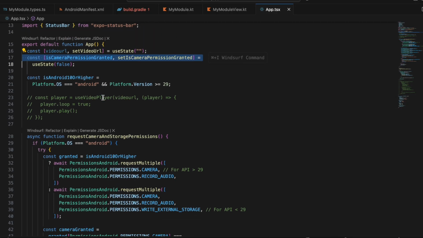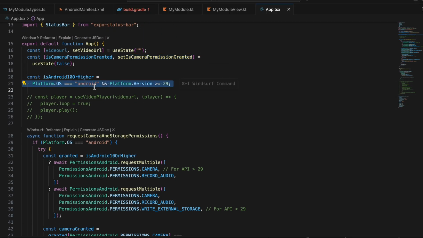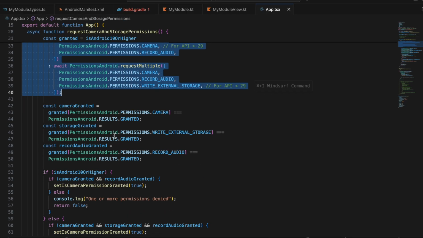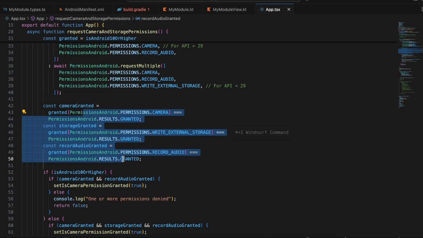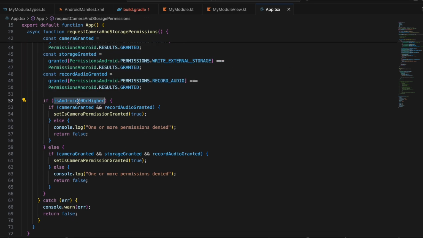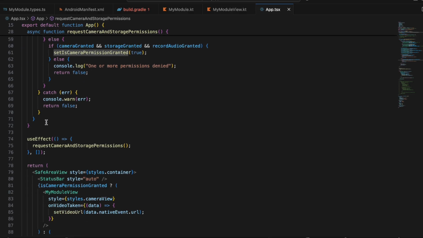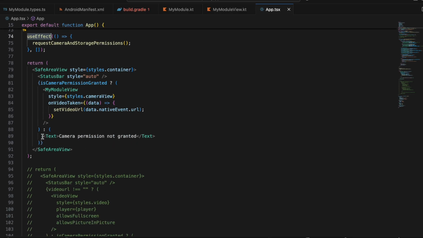This is the camera permission, and here I'm checking whether the user is using Android 10 or above, because below Android 10 we also require the write external storage permission. So this is just for getting all the required permissions depending on the Android version, just checking whether all permissions have been granted, and depending on Android version, if the permissions have been granted appropriately, then only I'm setting the state as true. And inside use effect, I'm calling this particular method.